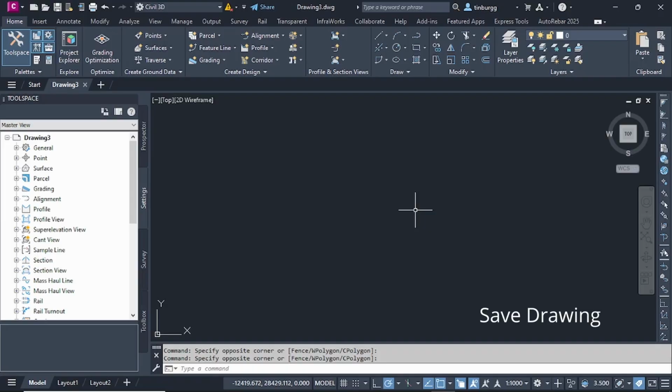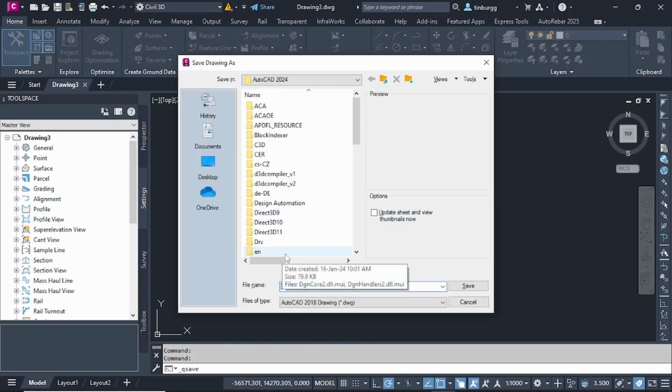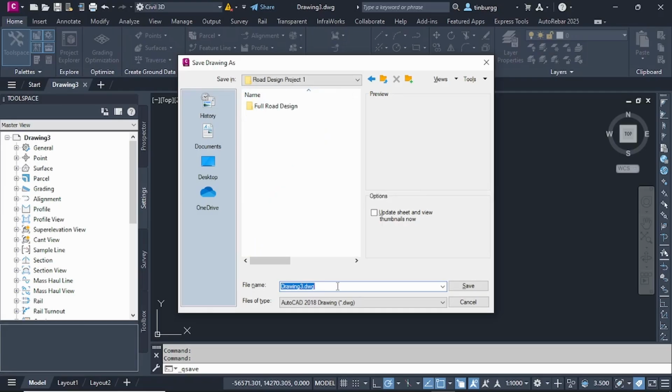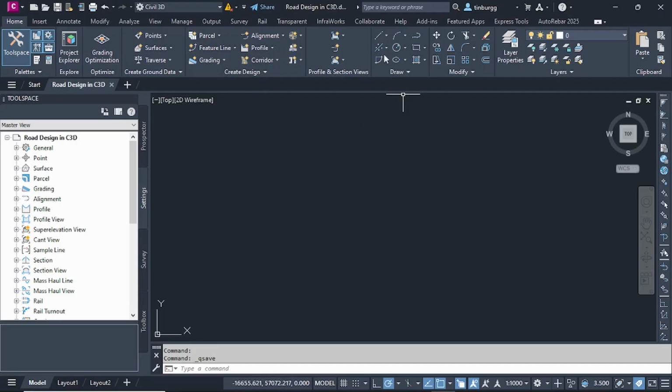After starting a new drawing, we're going to start by saving our drawing. You can save the drawing by clicking on save here, or you can press Ctrl S to save the drawing. Navigate to where you want to save your drawing, give it an appropriate name. On my side, I'm going to call it Road Design in C3D, and then click on save. So you can see the name of your project here, Road Design in C3D.